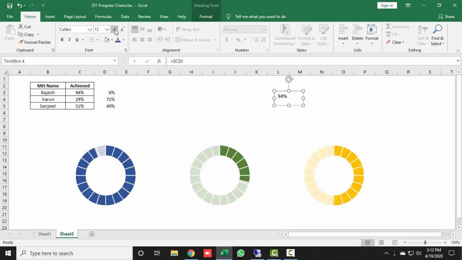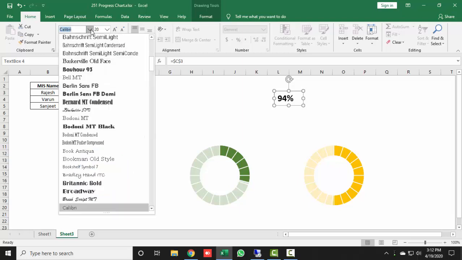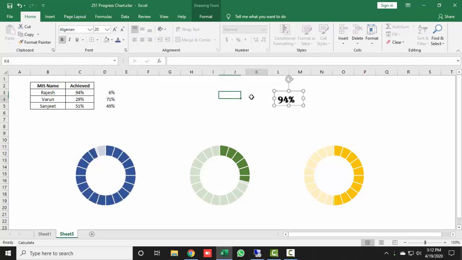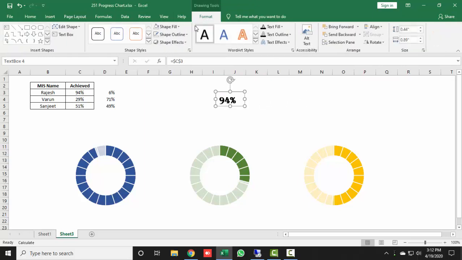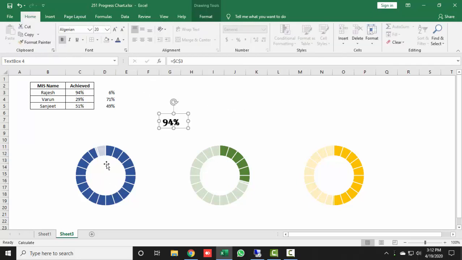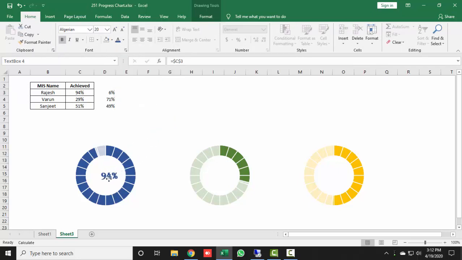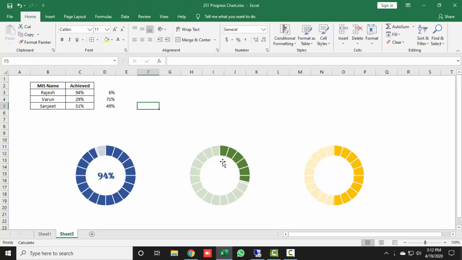Now increase the font size, make it bold and give the font as Algerian. Any other you can take. And make the shape fill no fill and shape outline no outline, and make the color whatever it is. Now place this over here. All right, now do it for another one.